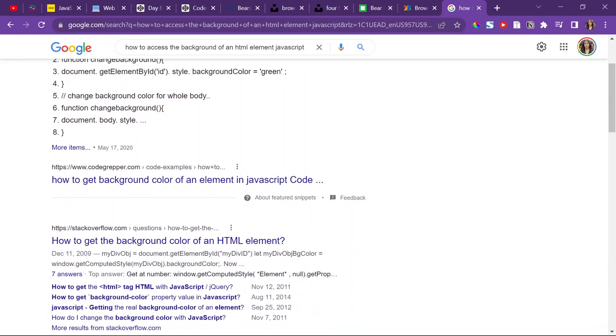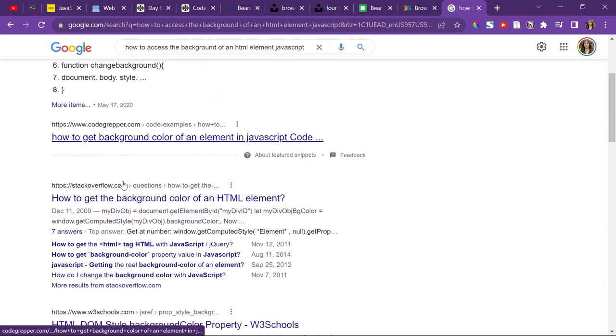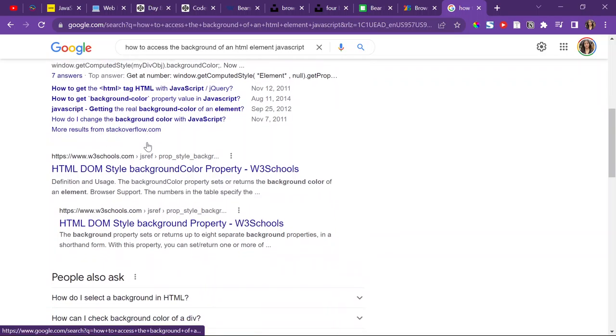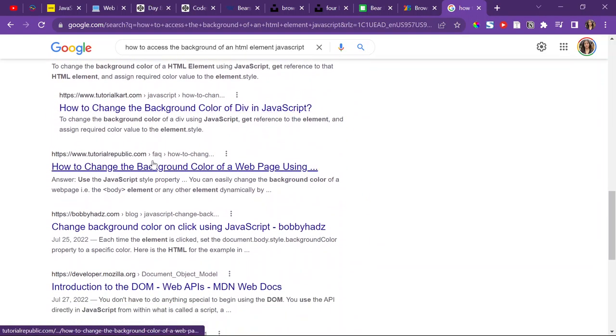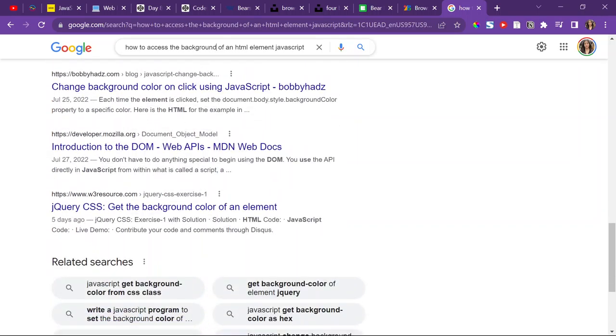Get element by ID, style, background color. How to get background color. Interesting. JavaScript change the background color. How to change the background color.